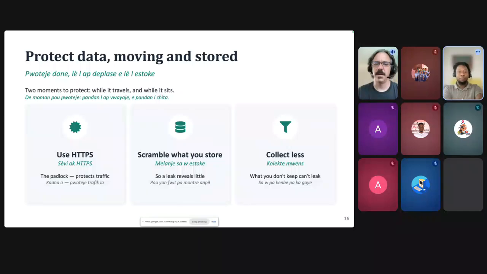And then third, only collect the information that you need.